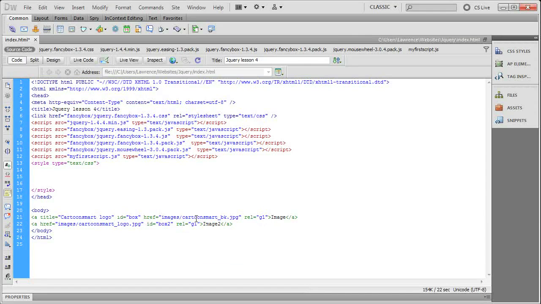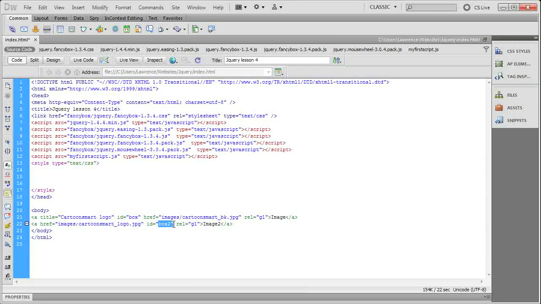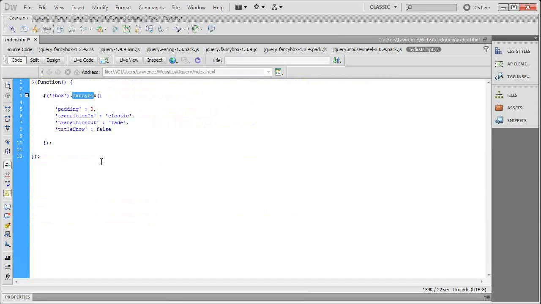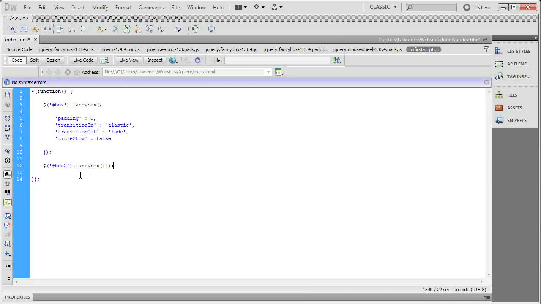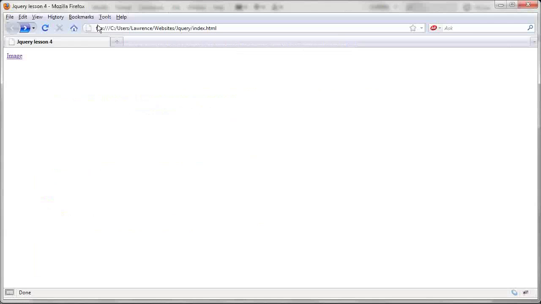So now these two elements are linked together, but because they are named with IDs, we have to add the fancy box function not only to the ID of box, but also to the ID of box 2 as well. So I need to put the $ sign in, get the element with the ID of box 2, and just simply call the fancy box function. I'm going to save that. Make sure you save the index.html file, and then we're going to refresh.